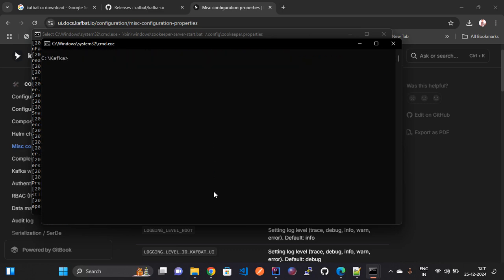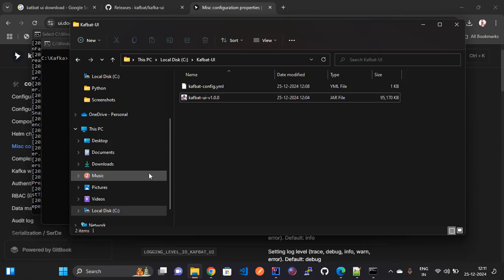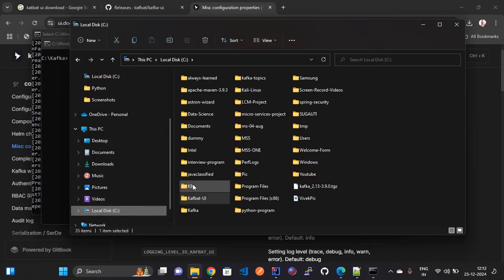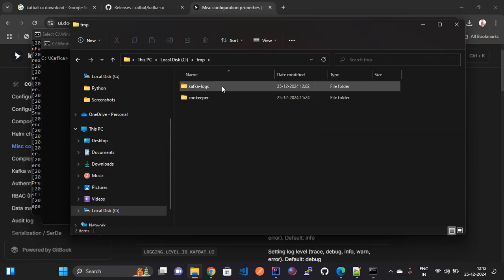So I'm going to C drive. In the C drive, you will see a temp folder is visible. Then I'm going to temp folder. In the temp folder, there are two log files visible. One is Kafka logs, one is zookeeper.